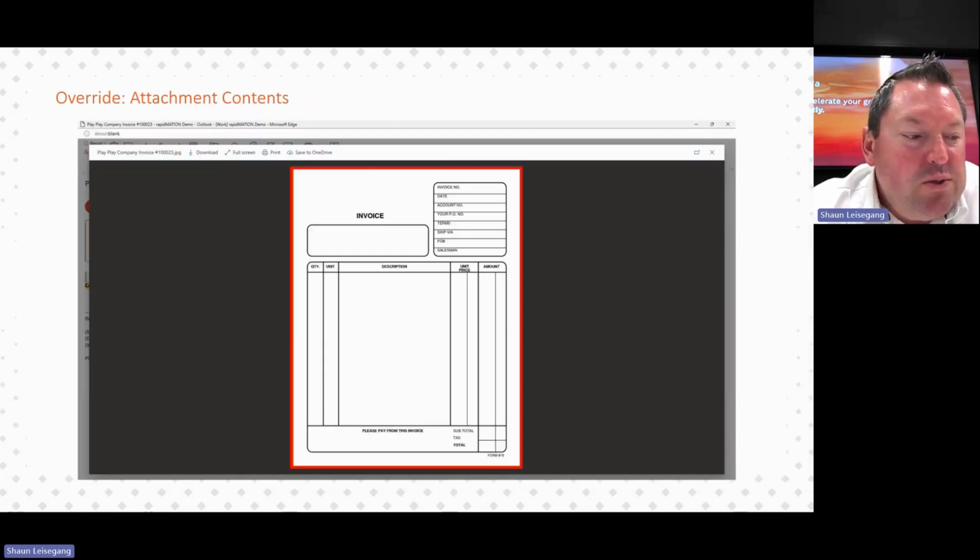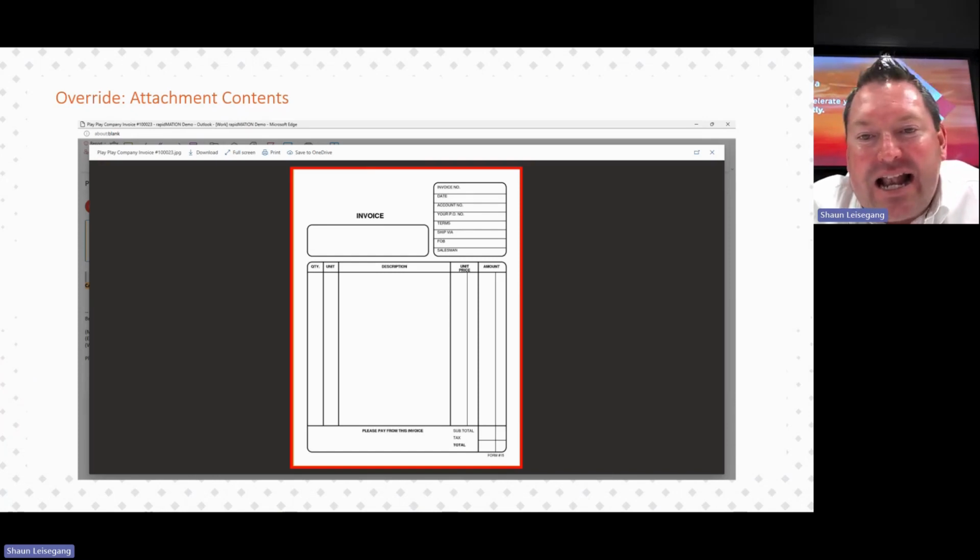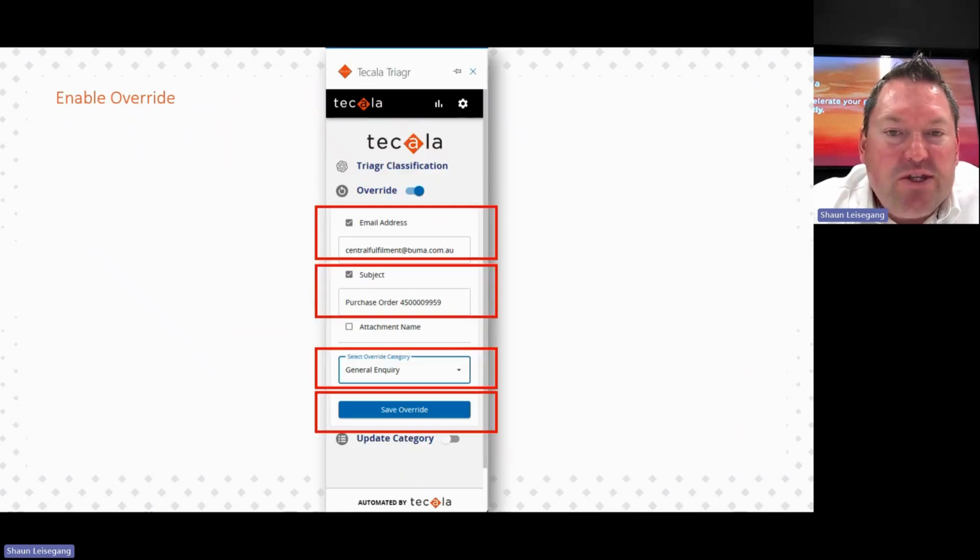And what we could also do is use some intelligent document processing to open up that specific document and then analyze and classify that email based off of the contents of the attachment. So what you can do in these override rules is light up one or more of these overrides, and then select an override category. You could save that away.